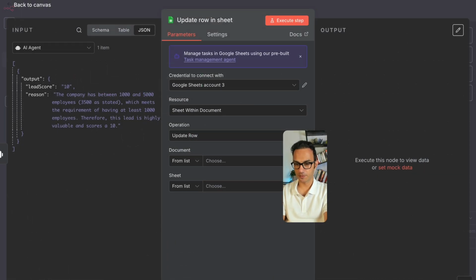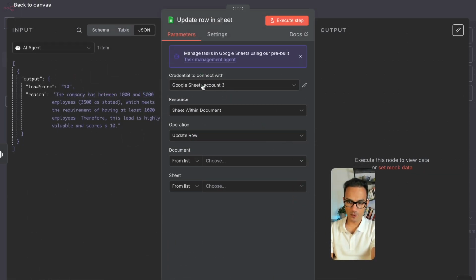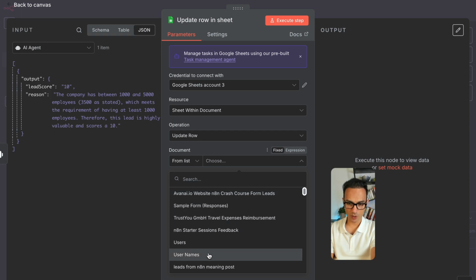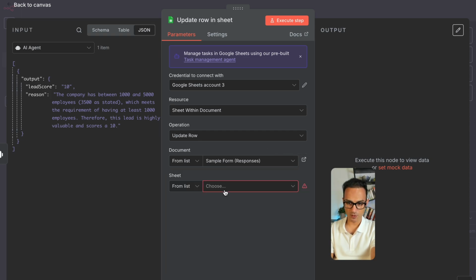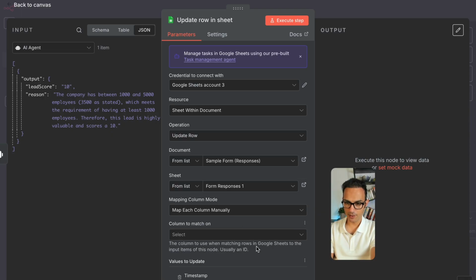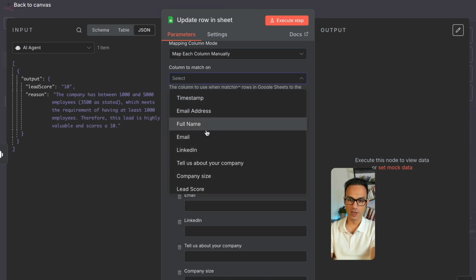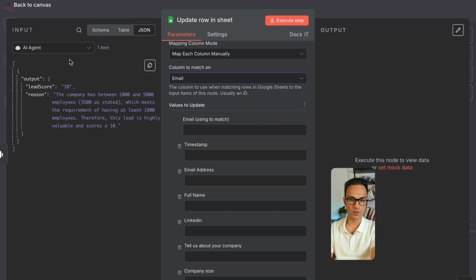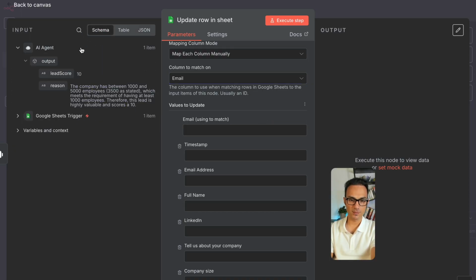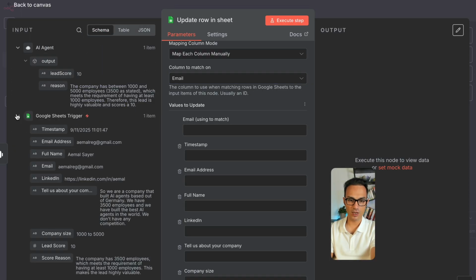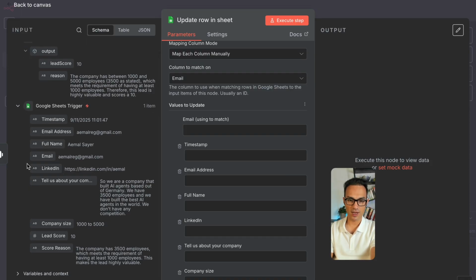So click on that. You already have your Google Sheets authenticated. Then from this list, you need to select exactly which one it was. It was sample form responses, this sheet. And the column to match is the column from which it will find out exactly which user you are talking about. I think email address is unique enough. We'll go with email. And then in the schema, you can open the Google Sheets trigger. You have the email address, and you can drag and drop the email address here.